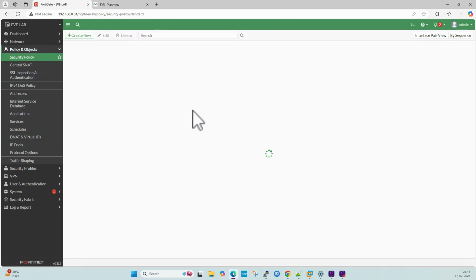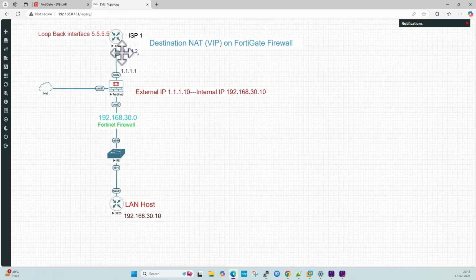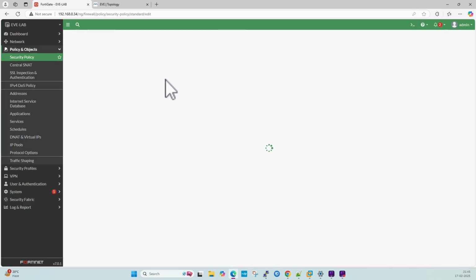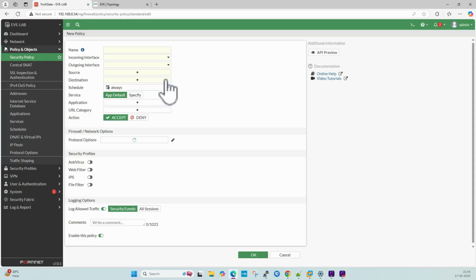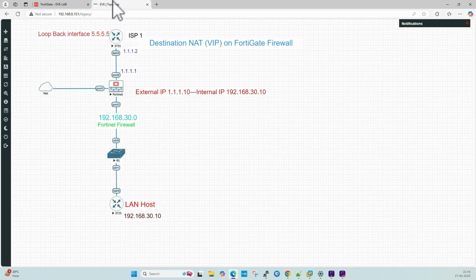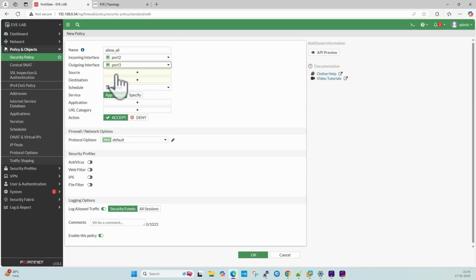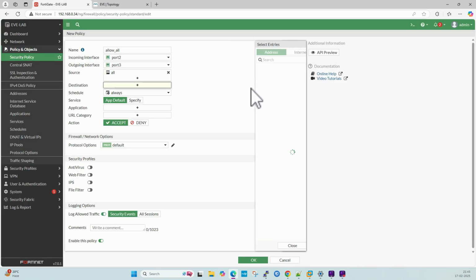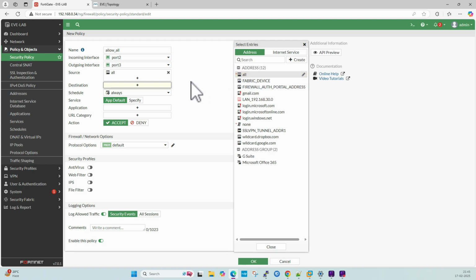From the security policy perspective, I need to define a security policy from port number 2 to port number 3. So I will quickly do the security policy creation, and it's very simple for the central NAT process. I will allow all. My incoming interface will be port 2 and my outgoing interface will be port 3. Source and destination would be all.